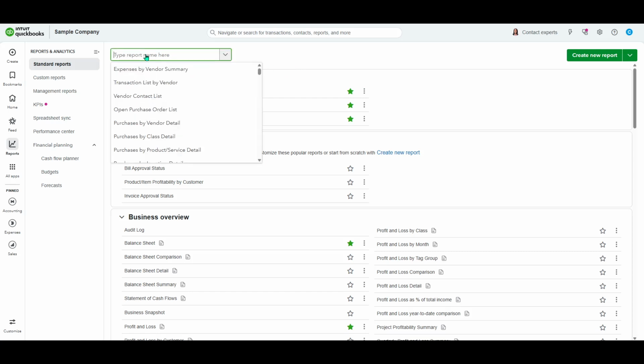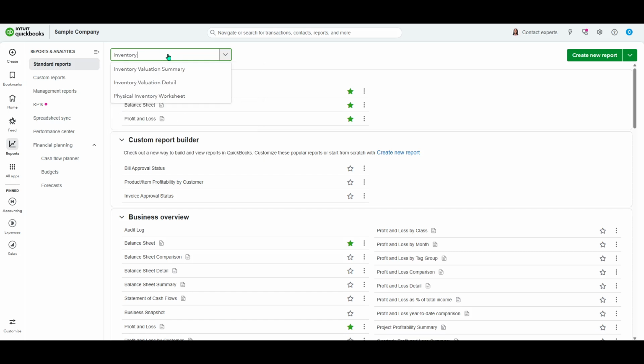Now head to the search area near the top of the Reports page. Open the search dropdown and type Inventory Valuation. As you type, QuickBooks will suggest two options: Inventory Valuation Summary and Inventory Valuation Detail. These are two views of the same core information, your inventory value, presented at different levels of detail.